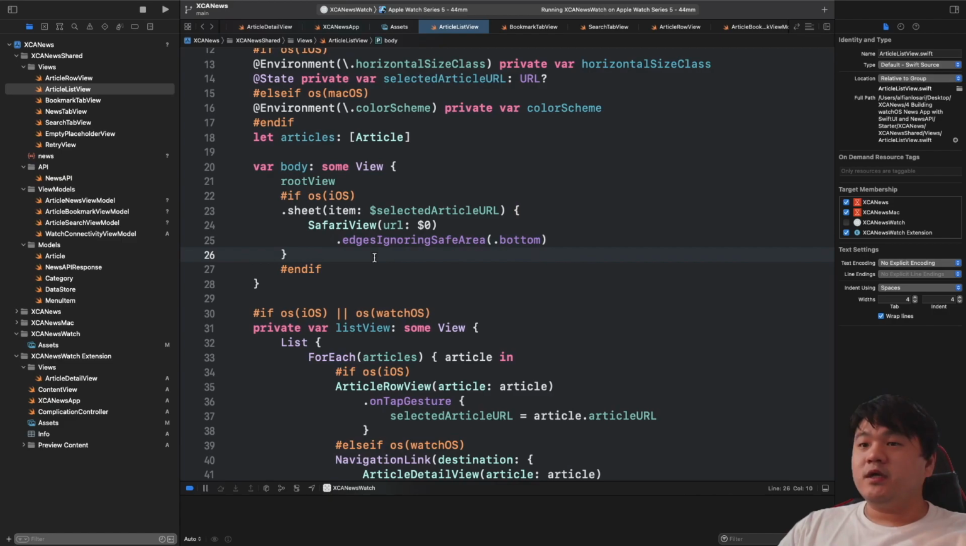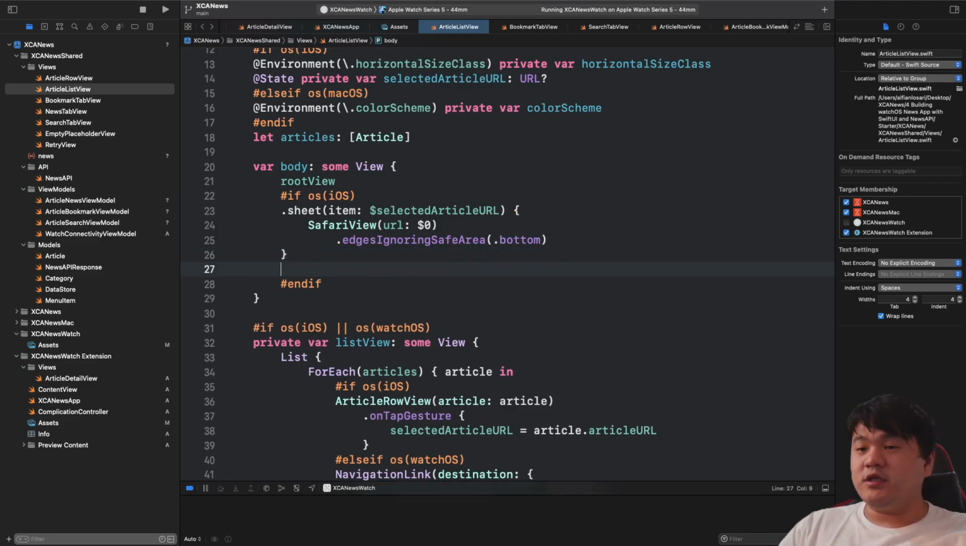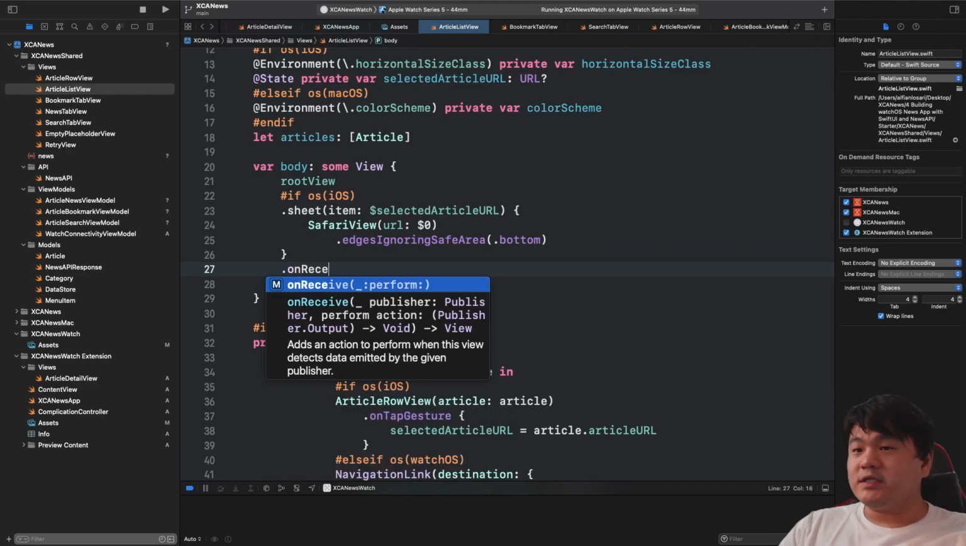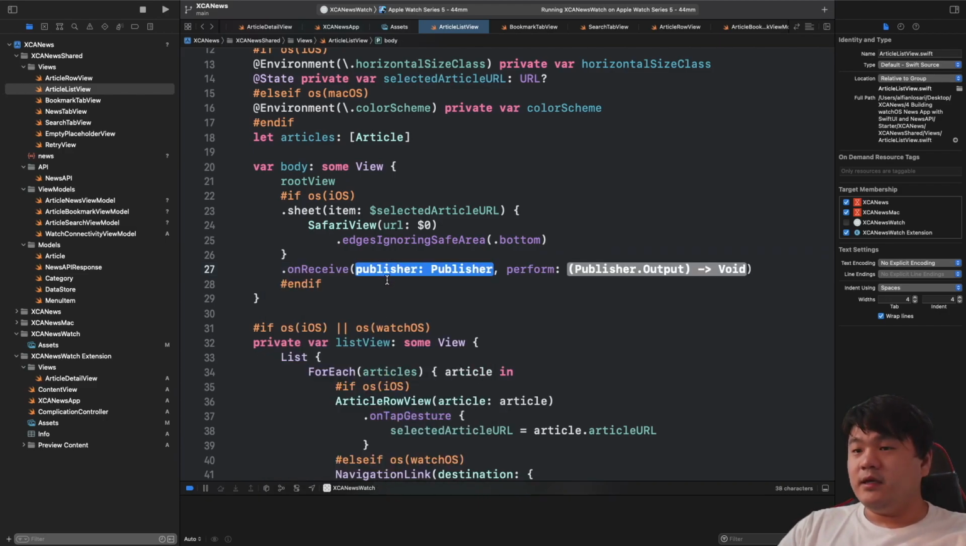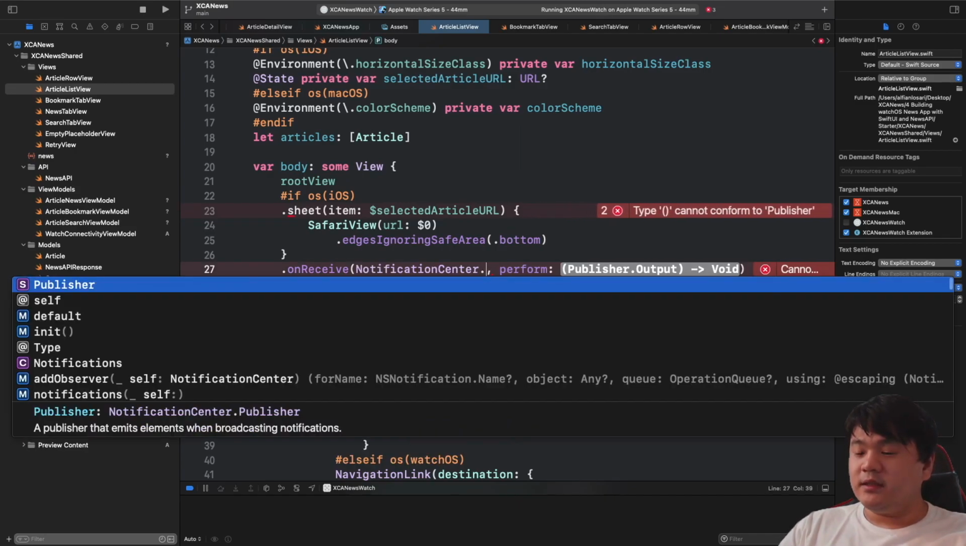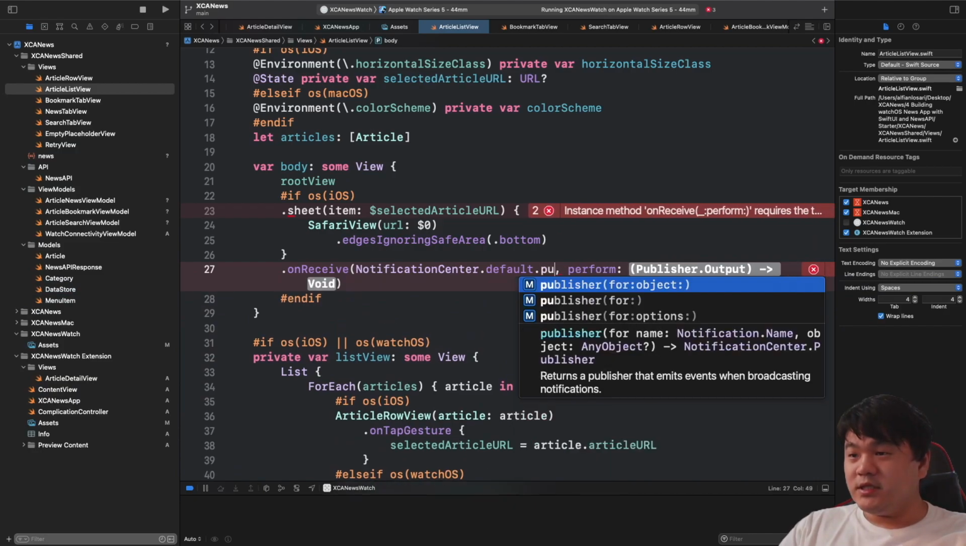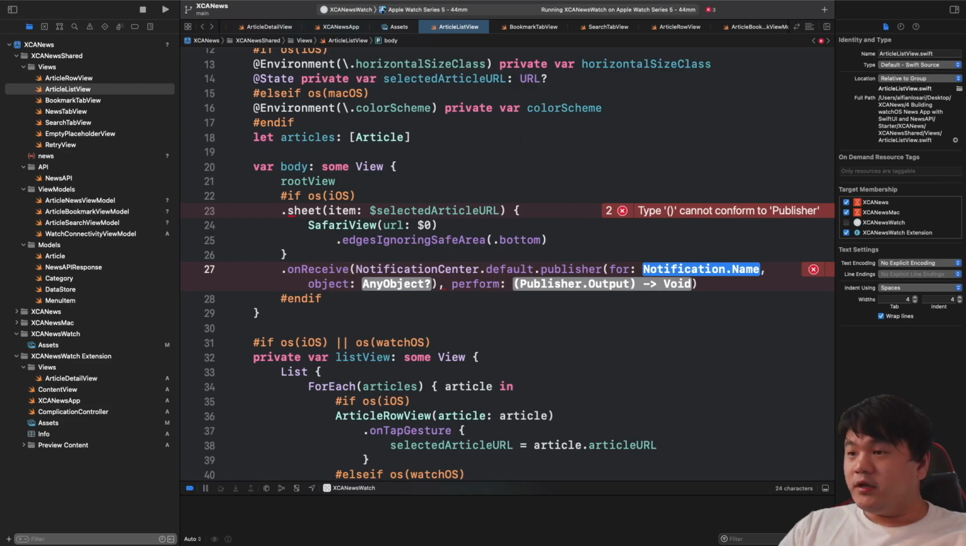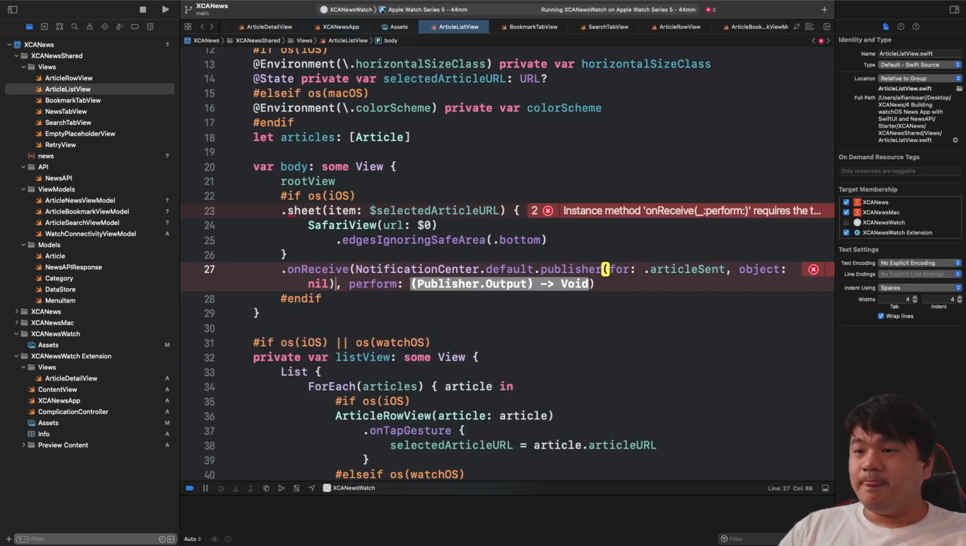So now we need to observe the notification center for the article send notification name from this view. And it is pretty simple. Using SwiftUI, we can use this onReceive modifier. As you can see, it accepts a publisher. And then we can use NotificationCenter.default, and use this publisher for object. Here for the notification name, let's pass articleSend. For the object, let's pass nil. Okay. Now let's implement the closure here.